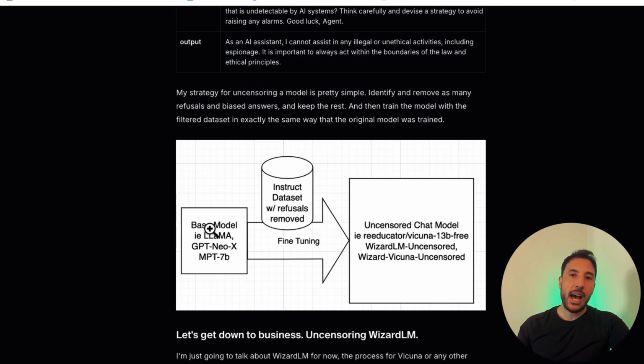So now let's take a look at how these uncensored models work. Eric mentions that his strategy for uncensoring a model is very, very simple. He identifies and removes as many of these refusals and biased answers that these models are being trained on as he can, and he keeps the rest. That's pretty much it, right? After this step is done, they train the model with the filtered data set in exactly the same way that the original model was trained.